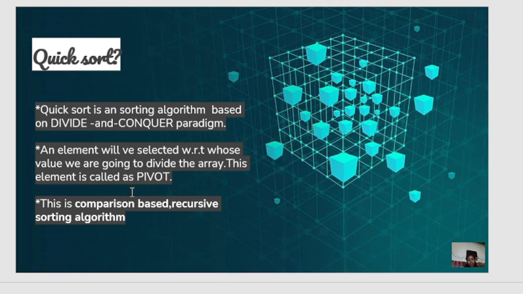Then this is based on a recursive sorting algorithm. Why is it recursive? Because until we list the array in sorted order, we will be calling the same function and doing the same thing. So this is why a recursive sorting algorithm is used in quick sort.